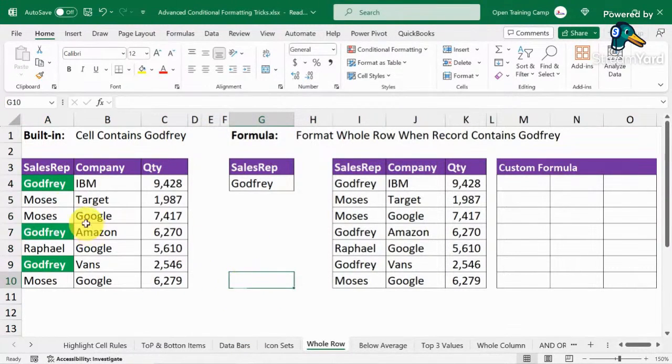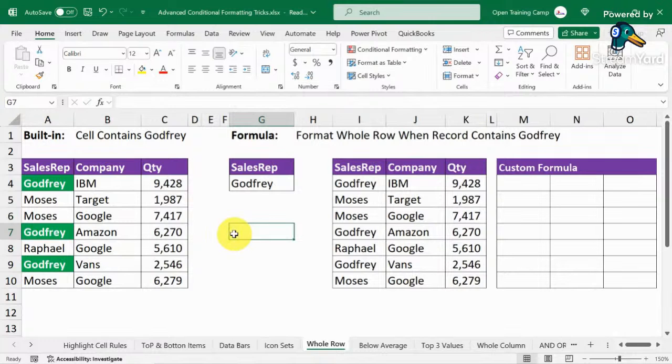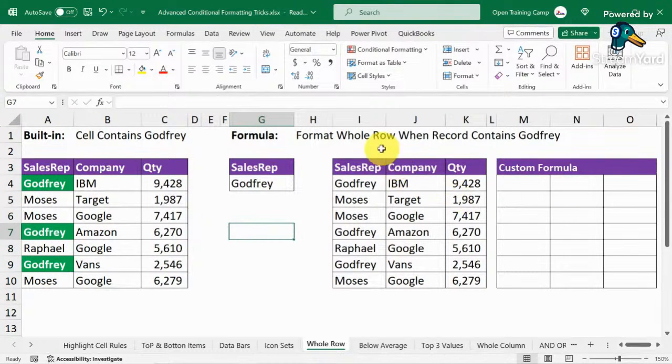I think this one looks a little bit fine, but again, it doesn't highlight the entire row. My interest is to highlight the entire row. Together, you can see the limitation of an inbuilt command. Now, when you actually want to highlight the entire row, it means you will need to write a custom formula.